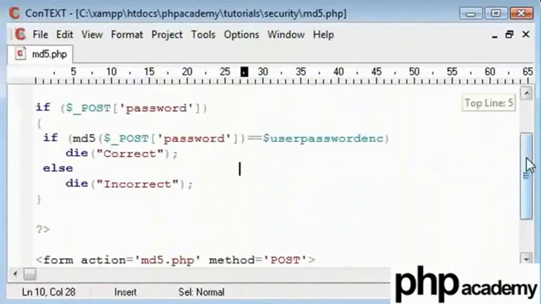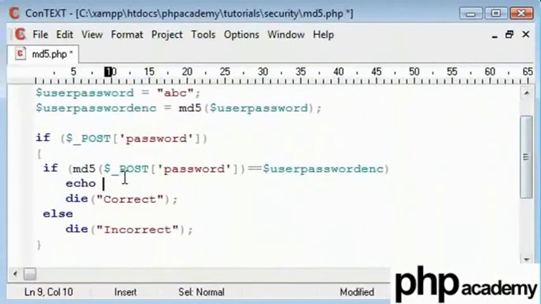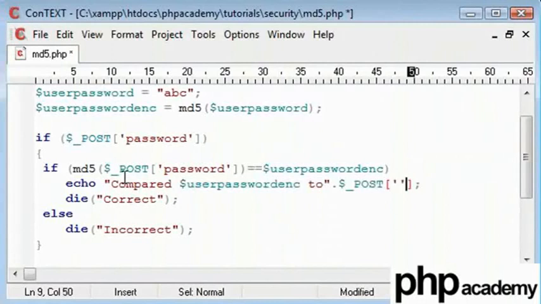Just to give you an idea of the content, what I can do here is say echo and say compared. And let's take our user password. In fact, no, let's take our encrypted password. So compare user password enc to, I'll just concatenate on that, the posted password. We want all of it to be encrypted, so here I'll type MD5.